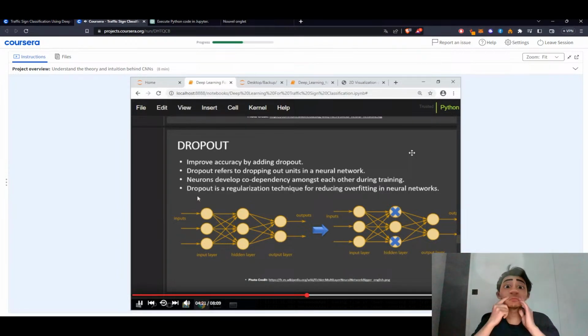What happens is that when we train, these neurons start to develop codependency among each other. So when we drop out some of these neurons, think of it as basically pushing the network down to the floor in a way, and then it comes back much, much stronger. That's what dropout basically does, and it performs amazingly. It dramatically improves the performance of the networks.